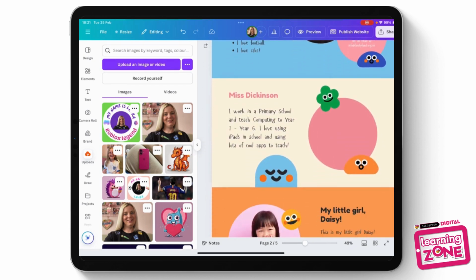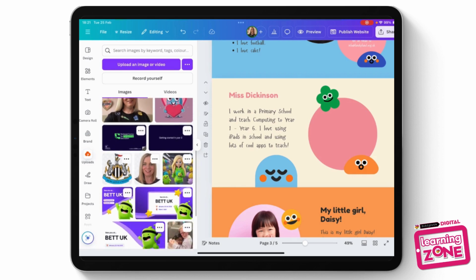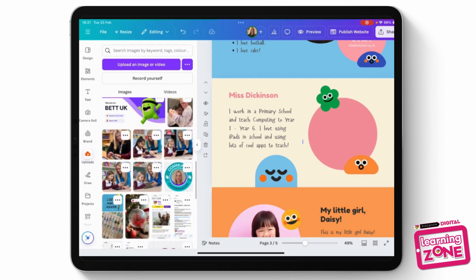So I'm just going to scroll down now and see if I can add in another picture. So what I'm going to do, I'm just going to come down and see if I've got a picture of me working in school. So here we are.